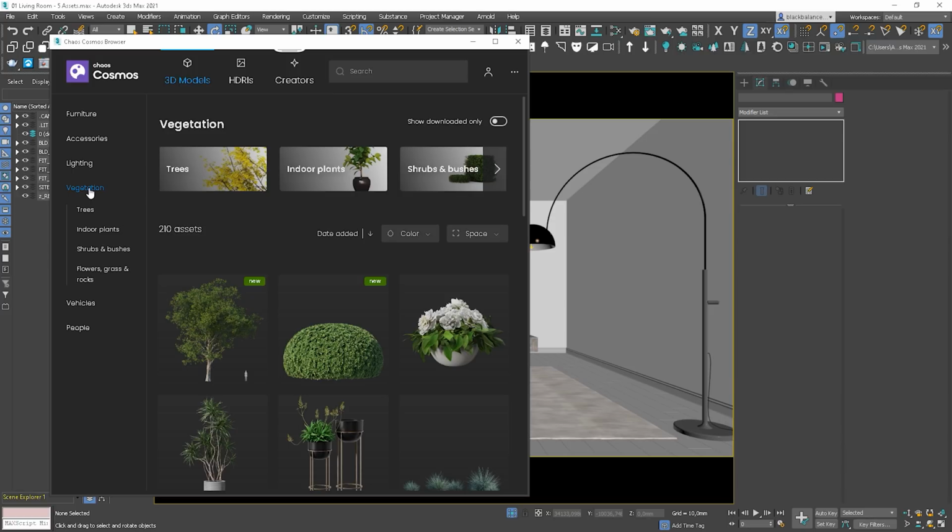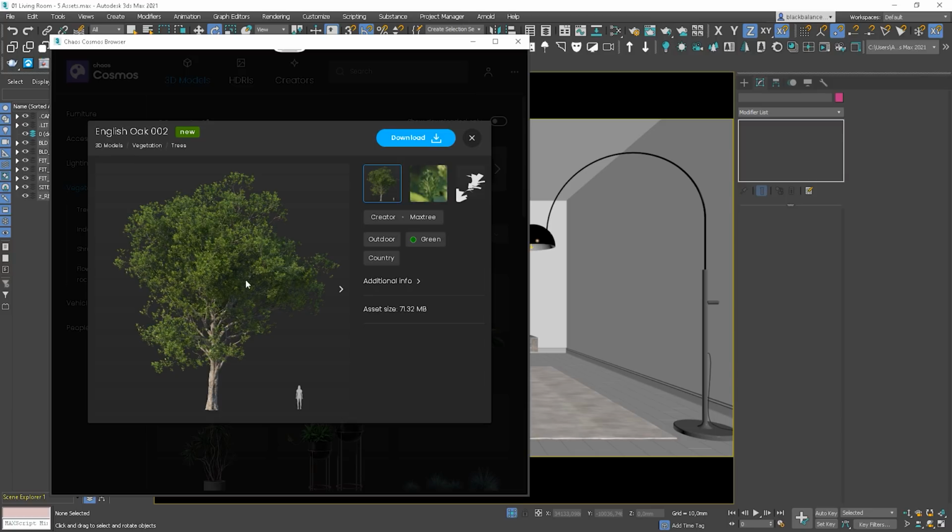Here we have a vegetation section. 210 assets. Not bad. If you click on a specific model, you can see a better preview. Also, you can see who created the model, in this case Max3, and all tags related to the model.